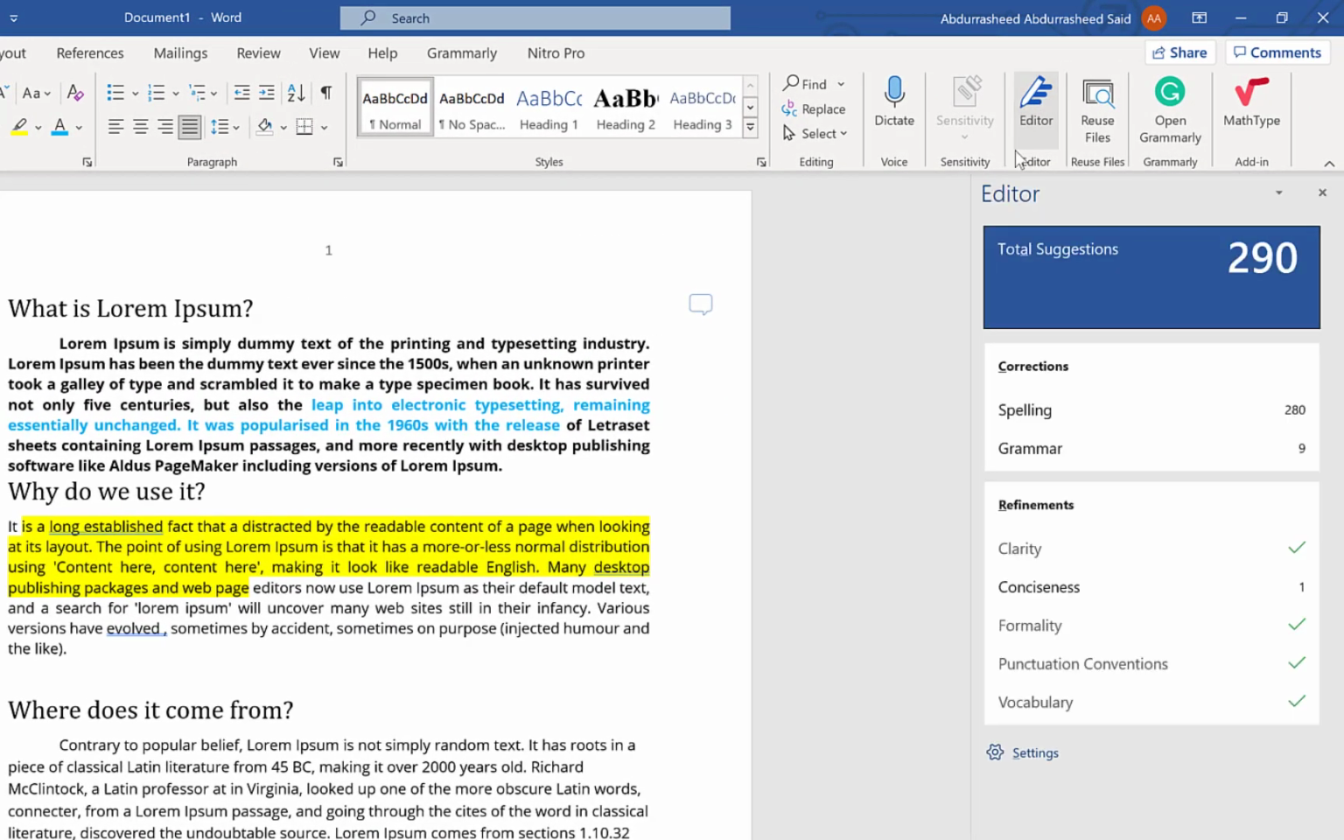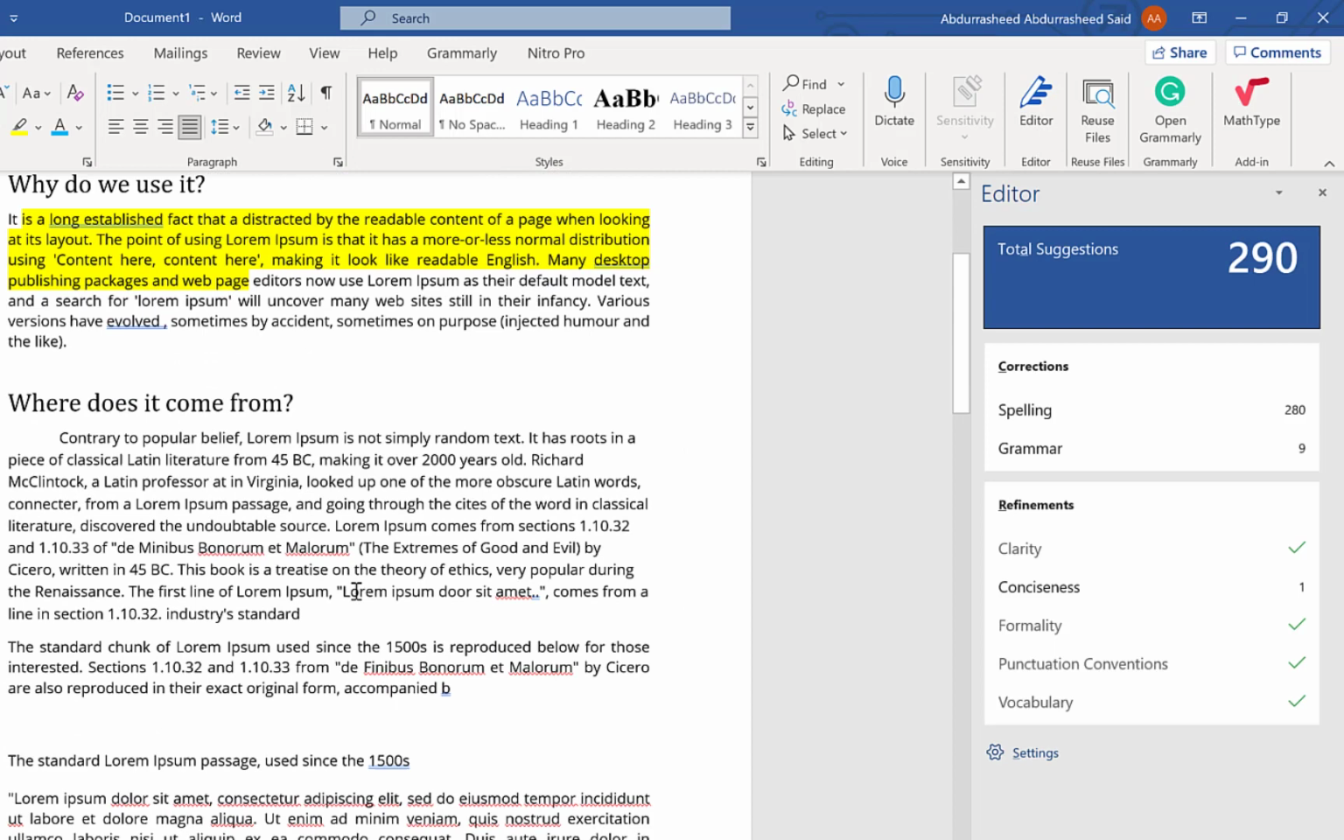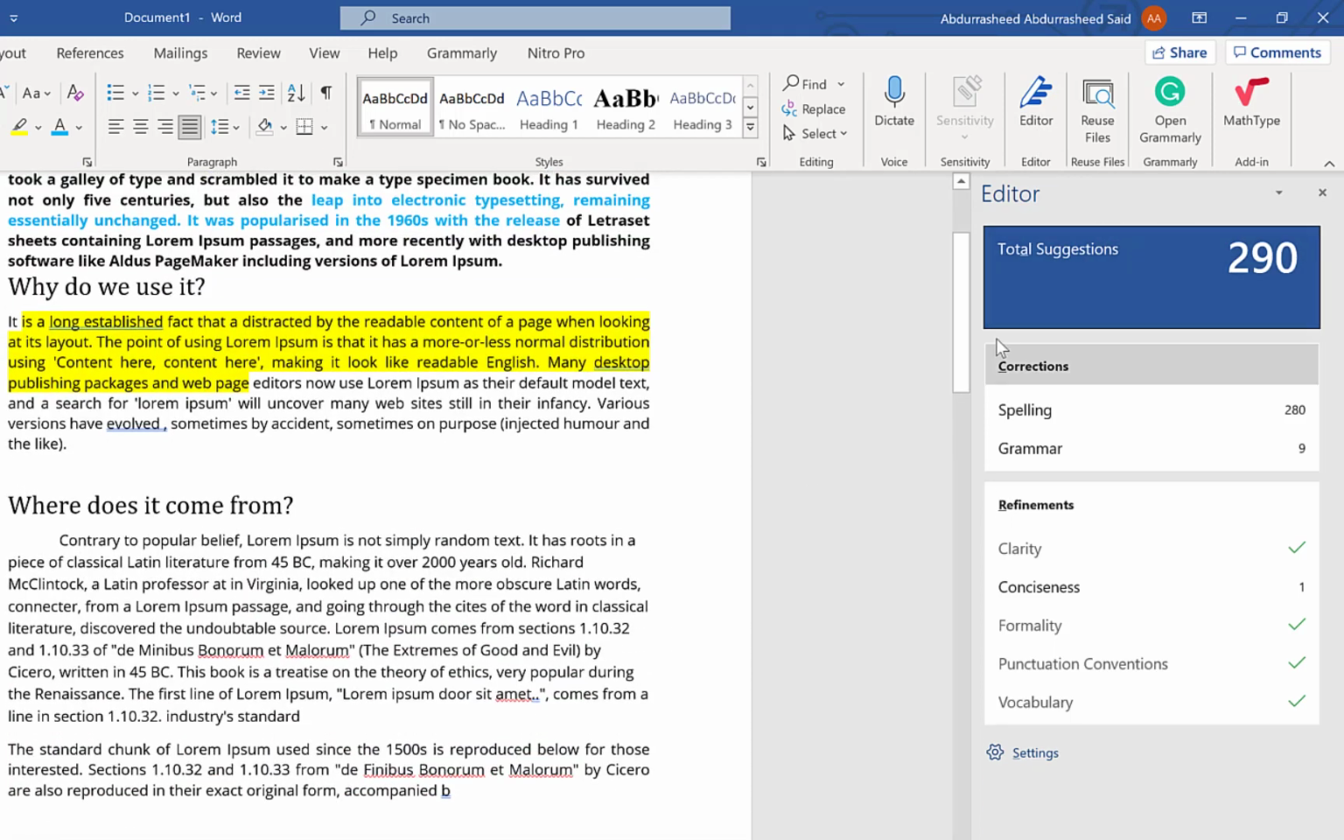Once you click on it, it's going to directly analyze this particular document, and it's going to tell you how many errors or how many areas of concern you have in the document. And it can give you suggestions. Once you check, there are spelling errors, grammar, about 9 of them, spelling about 280.